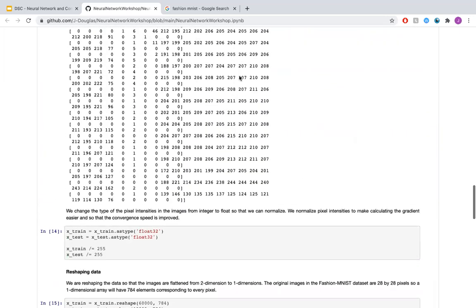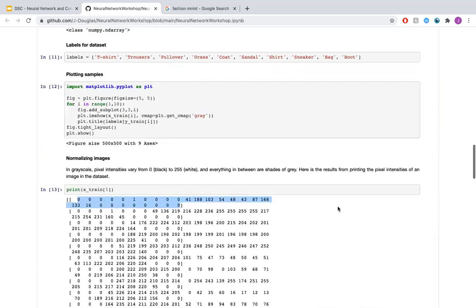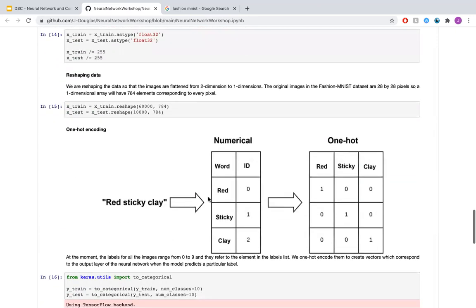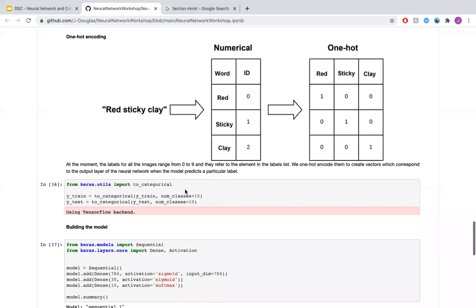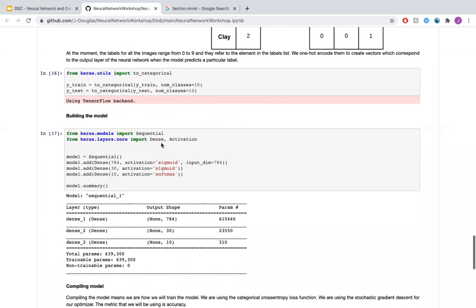For our example, though, we have 10 labels. So essentially, it's like doing this example, but with 10 rows and 10 columns. So it's like a 1 followed by 0, 0, 0, and so on and so forth for each class. So now we build the model.